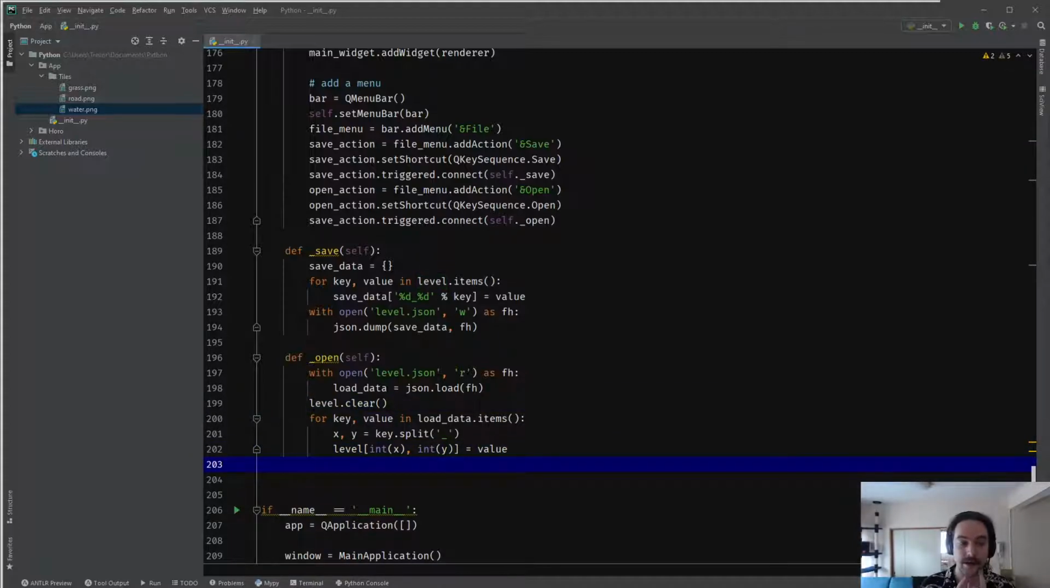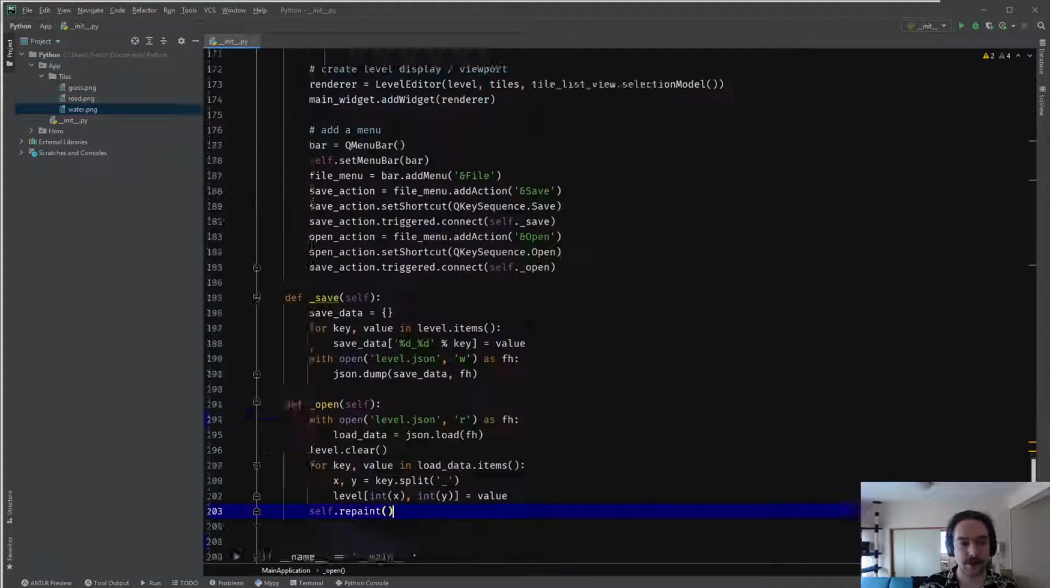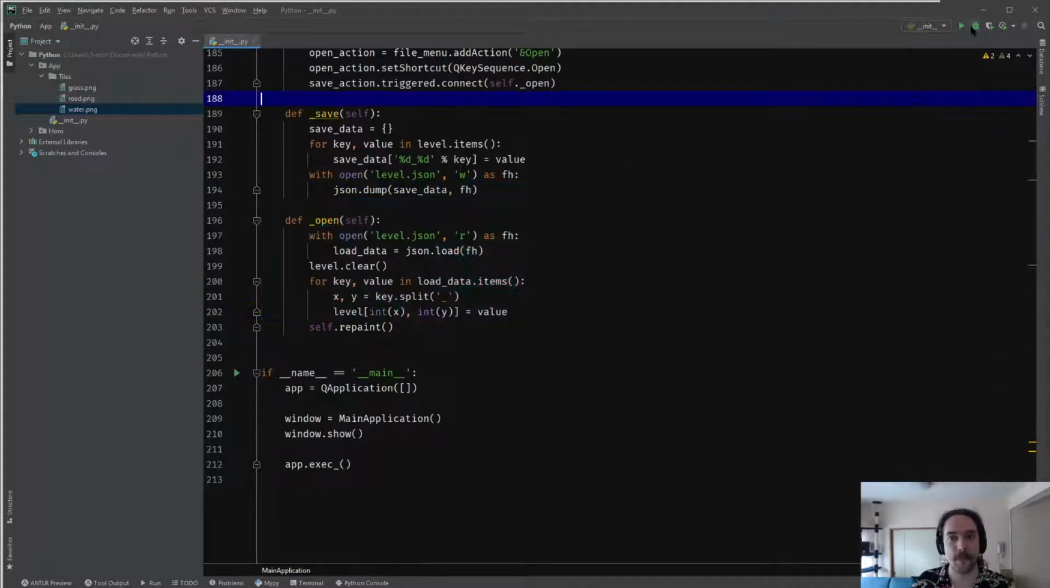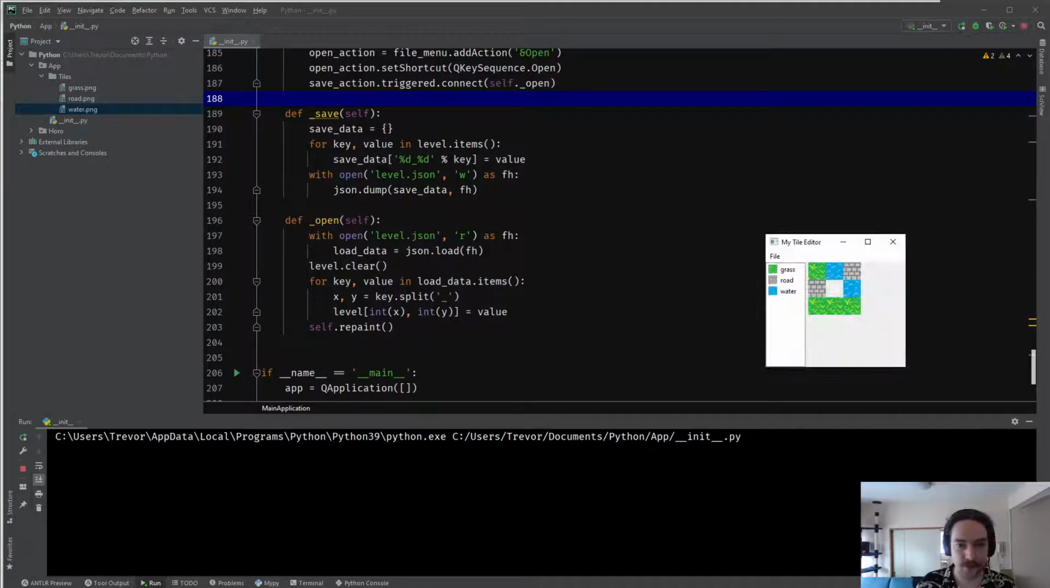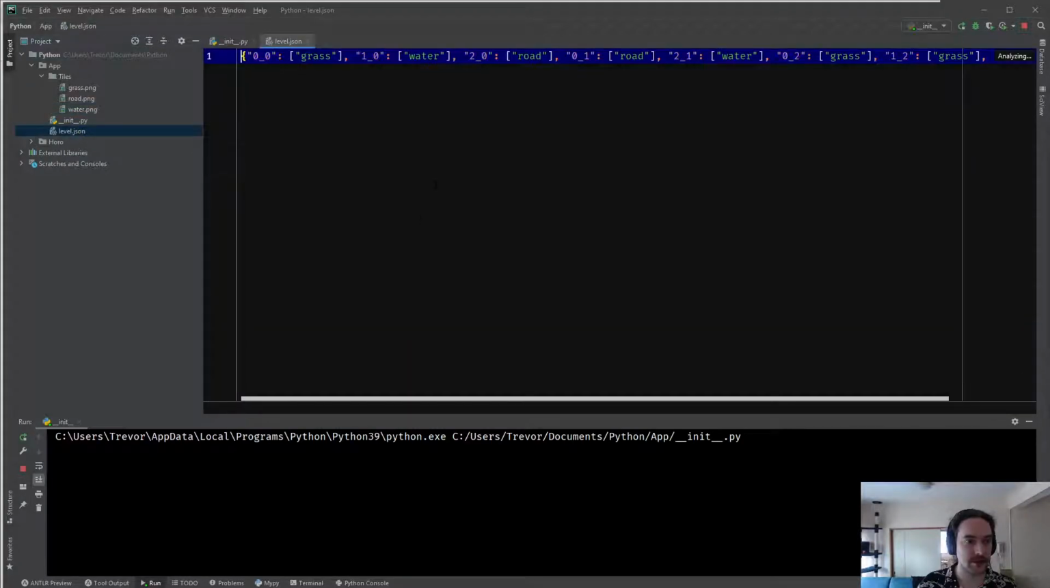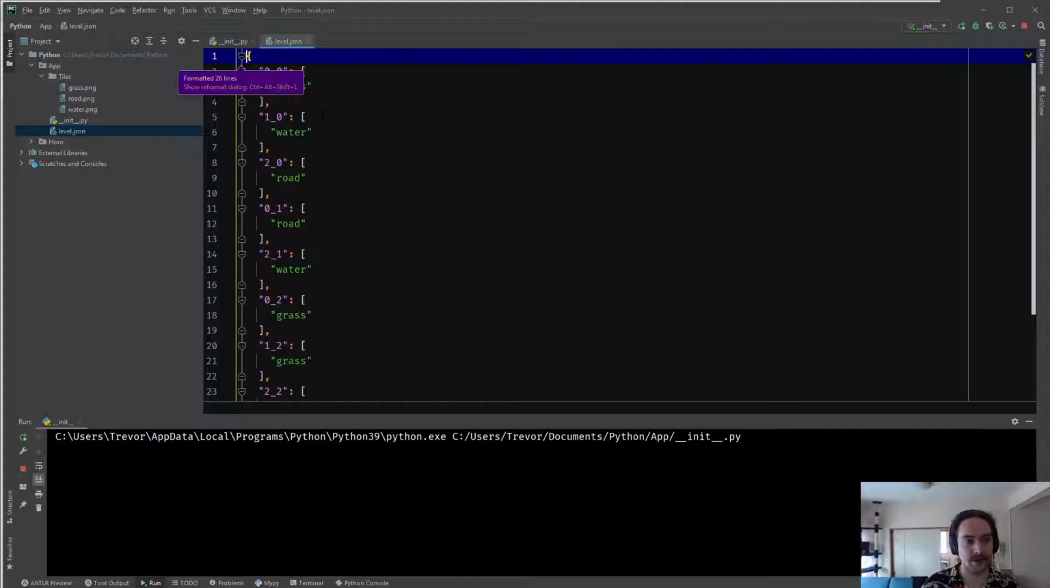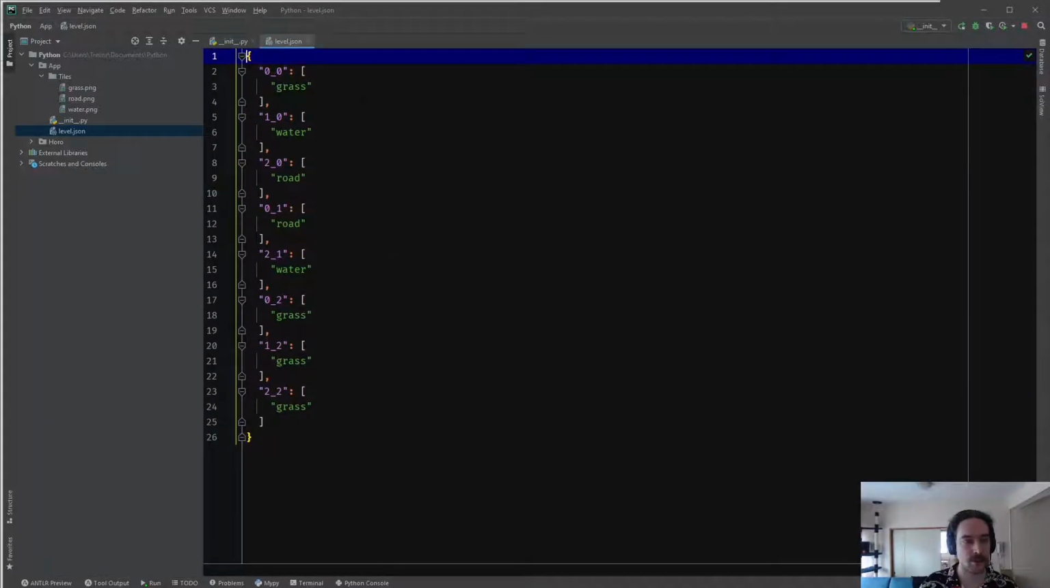Since we are editing the level, we have to call self.repaint, the same as we had when interacting with the level in different ways. But yeah, that should be it, really. So I can save this out, and I should get a level.json. It's going to be flat, but in PyCharm you can press Ctrl Alt L and it just unpacks that in a slightly more readable format.